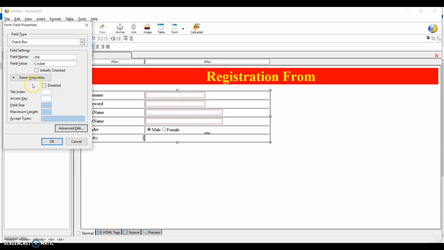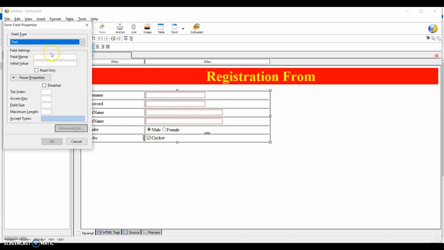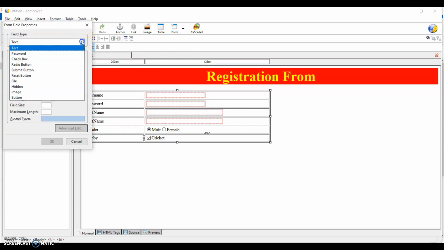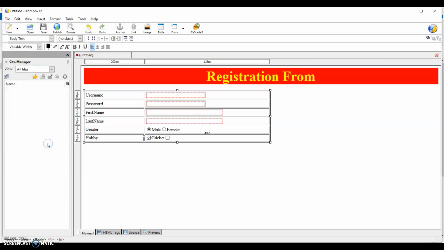So the cricket value is included, and at first you check it, so you just see the checkbox has come. Now cricket is one choice; to select another choice, go to the checkbox, the field name is chk, then give another example, that is computer.